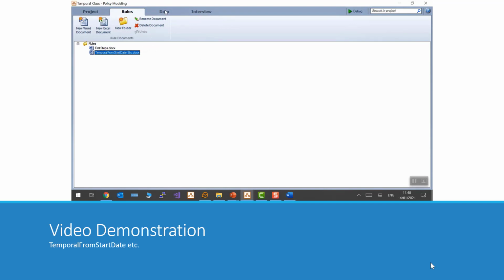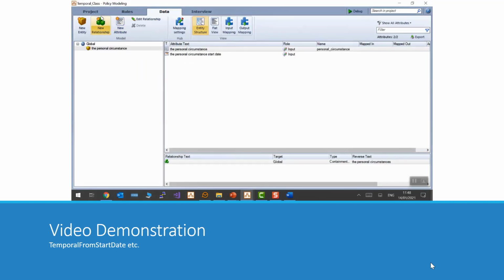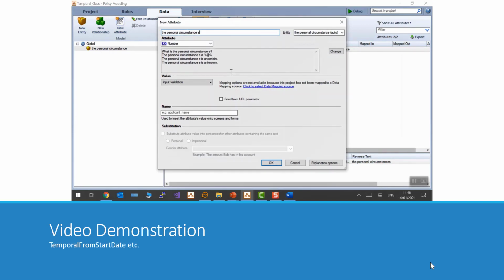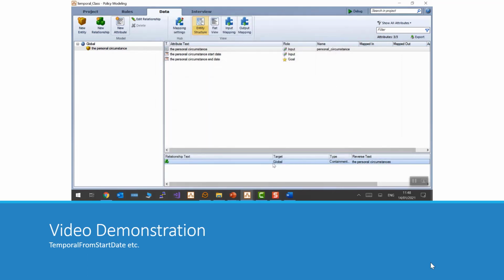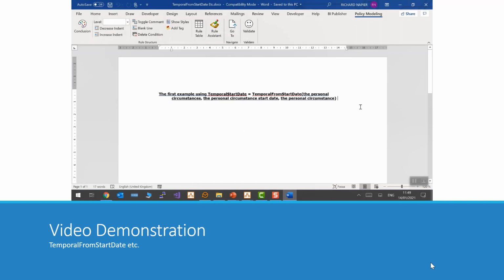And the second example will also require me to go ahead and make some changes to my entity model, because I will also need to add a personal circumstance end date, because the idea of this function is it's when you have something which is representing an end date. So I've added my personal circumstance end date. I can go ahead now and create a second example. The second example using temporal end date, and I know that's the wrong name. It should really be temporal from end date and from start date.